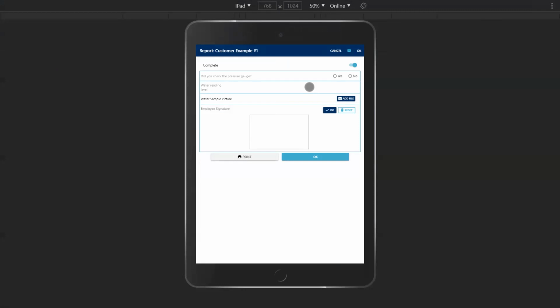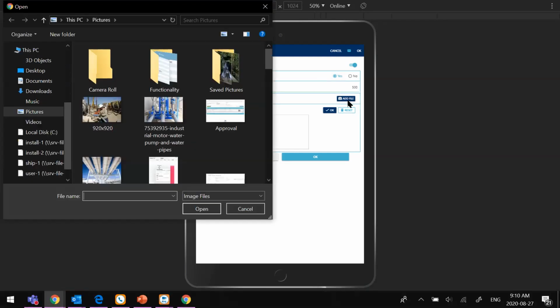They had some yes and no questions, the ability to enter in comments, some text, capture signatures, etc. For this instance, they had to enter in some data, like some levels. They would enter that in, and they actually took a picture of the water sample test.